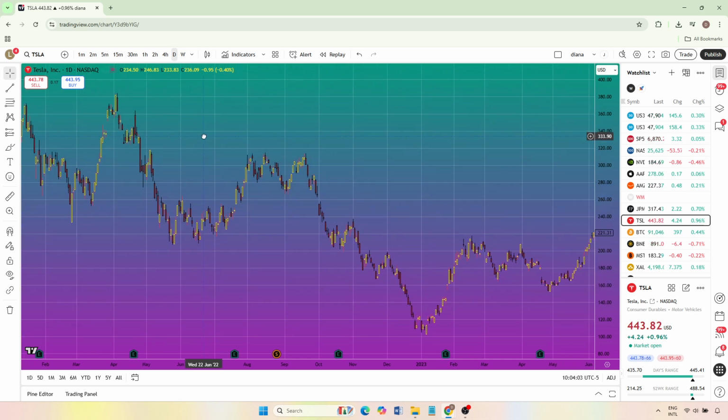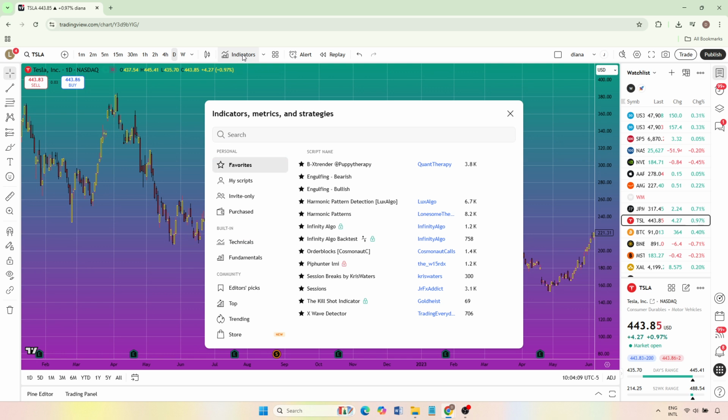Once your chart is up, look toward the top of the screen for the Indicators button. This is usually labeled Indicators or Indicators and Strategies. Go ahead and click that. This is where you can search for and add any tool or study to your chart.